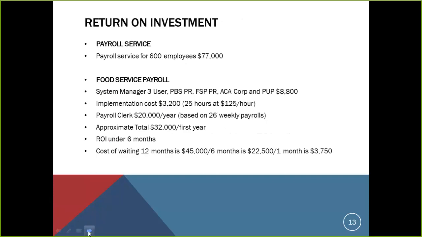We're estimating an implementation cost of $3,200, which is roughly 25 hours of support, implementation work, training, etc., at $125. And then the payroll clerk time per year. We're estimating that most people in food service do 26 payrolls, every other week. For a payroll person to do that job, it's roughly about $20,000 a year. If you take that, that's a total cost of $32,000 for the first year. And you will find that you will have a return on investment of under 6 months.